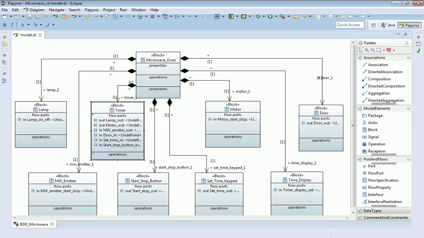But your task before the next video is to replicate this diagram as I've done, lay it out neatly with all of the flow ports, all of the interfaces associated with each of the blocks.